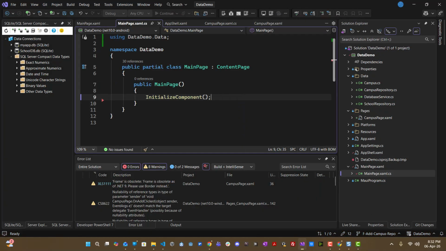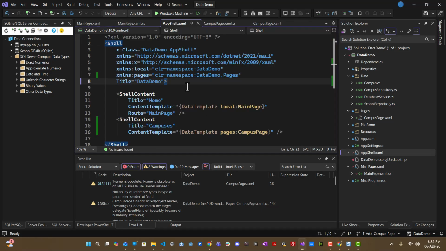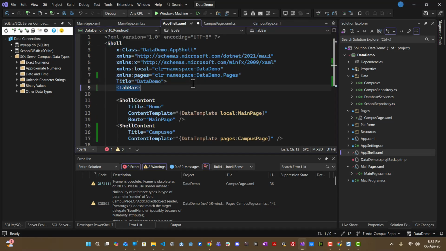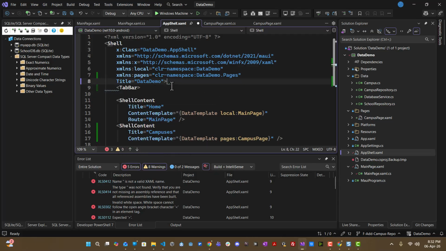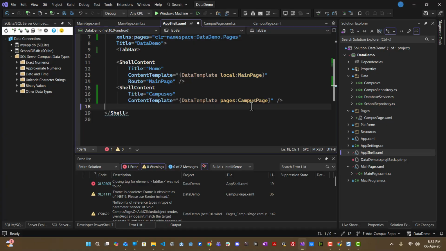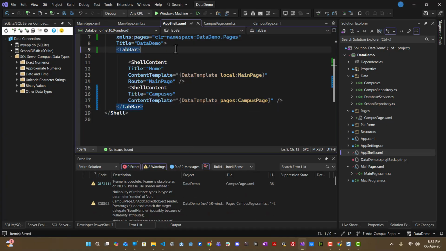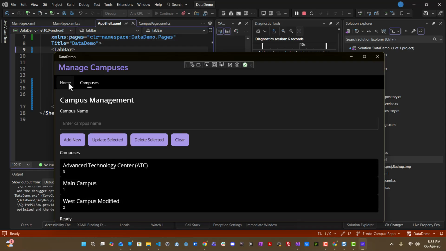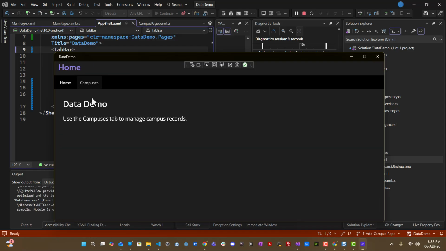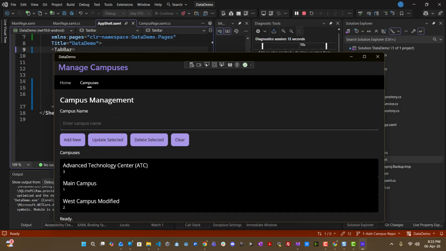And we're going to make this be a tab. So let's go to our shell again. And you have different things that you can set up for the shell, the way it works. We're going to use a tab bar and see what that looks like. And now this gives a tab bar navigation, which is probably a little bit more useful for what we're doing.